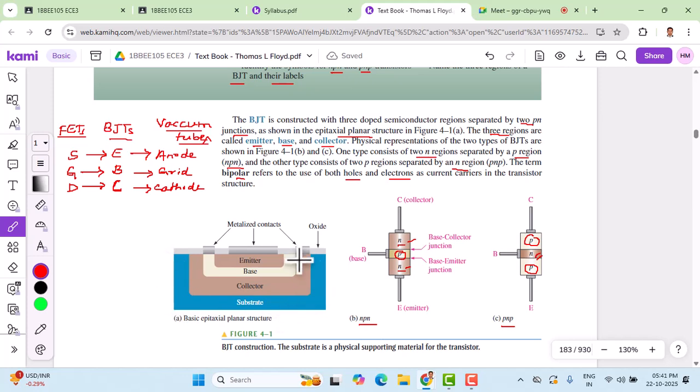Okay, so if we have a look at this basic epitaxial planar structure here, we start with the substrate. The substrate acts like a foundation material to build the transistor. Over this we build the different layers, namely a collector region, then on top of it a base region, then an emitter region. But the substrate is also a semiconductor. This can be of either N type or P type semiconductor.